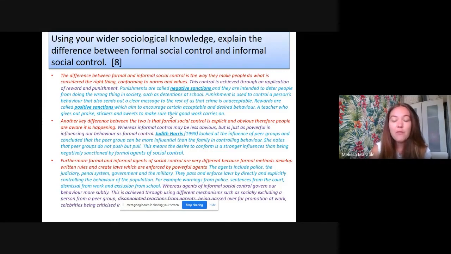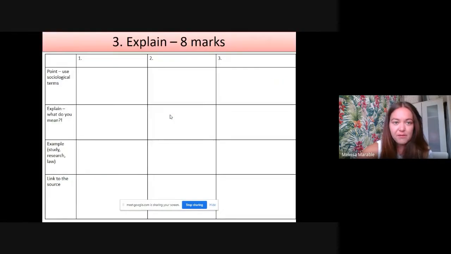I will put on this PowerPoint for you, but you can take some time seeing that. But you can then see the red is obviously the point, the purple, I've given an example, then I have developed it. But make sure that you're using lots of studies and lots of evidence in this. So point, explain, example, link to the source. Point, explain it, example, link to the source.